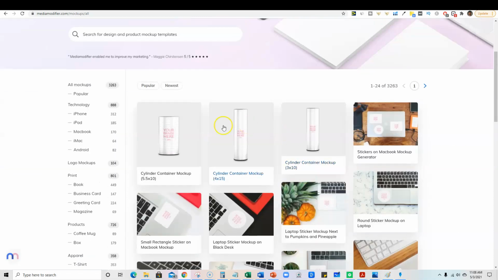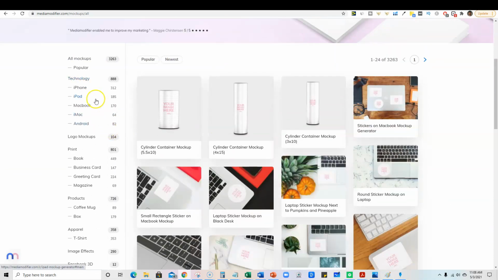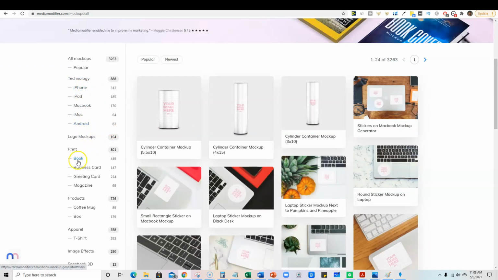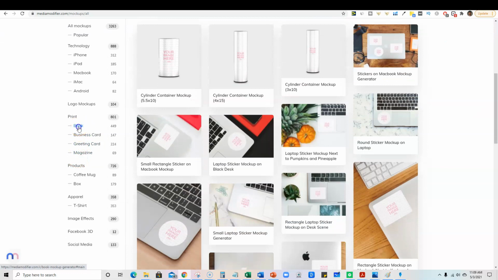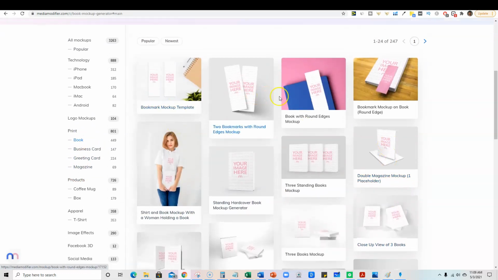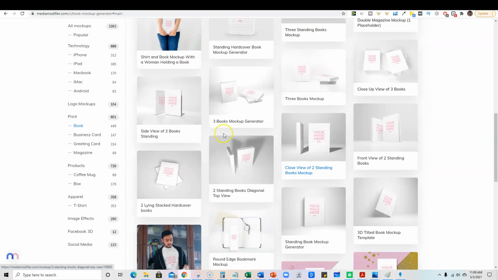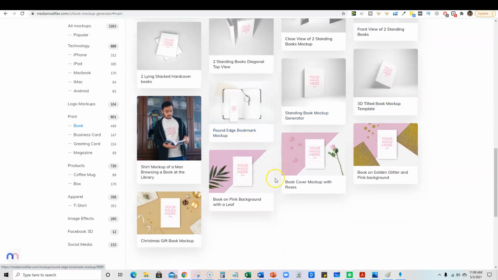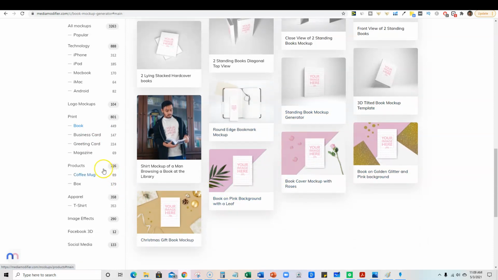And so you can come in here and look at the popular ones, or you can go by if you needed iPhone mockups, MacBook mockups, Android. If you needed a book mockup, you could click right here. And if you're selling a book, look at all these different books, bookmarks, and you put your image here, right? So you can put your image over here, and all this kind of good stuff.